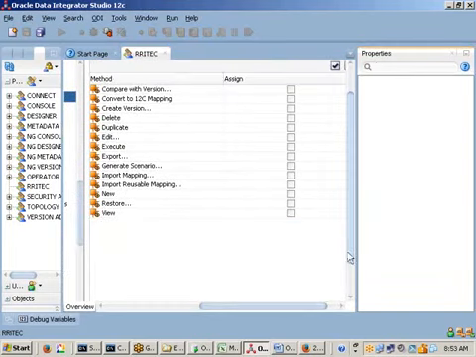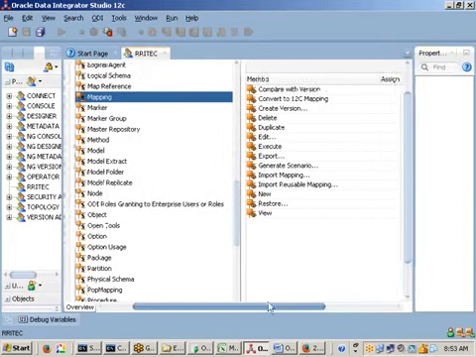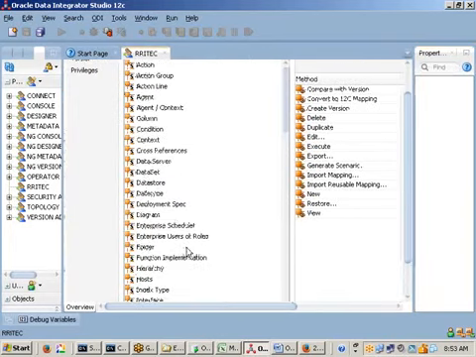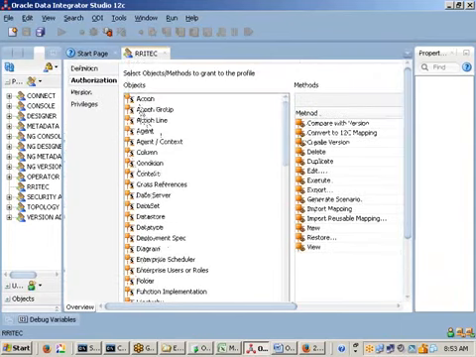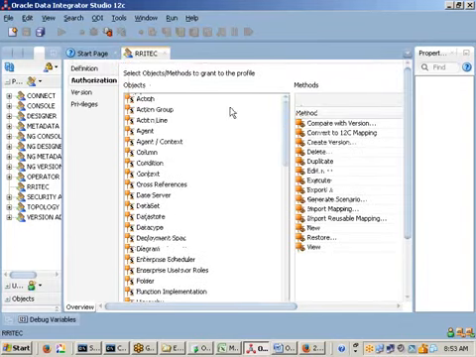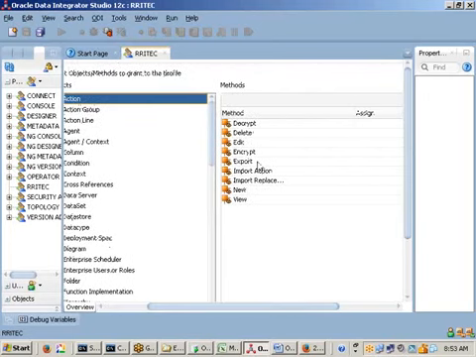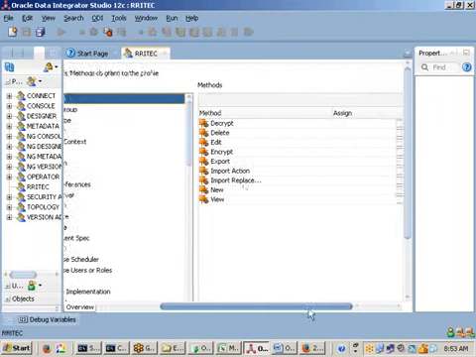See this one clearly. I am trying to minimize this. So this is called objects, whatever we are seeing here, and this is called methods. For which objects you want to provide permission and what methods you want to provide. Suppose you take Action as one object. Under Action, whatever methods you want to provide, you can provide here.